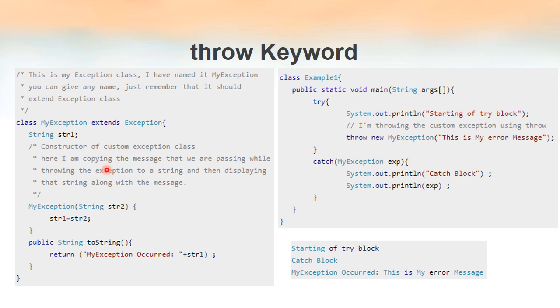The other exceptions, that is, already built-in exceptions like ArrayIndexOutOfBounds or ArithmeticException, all those exceptions will be generated automatically when such a situation occurs. But these custom exceptions are actually created by the programmers. That is why they are named user defined or custom exceptions. So whenever we want to raise a custom or user defined exception, we have to use the throw keyword.